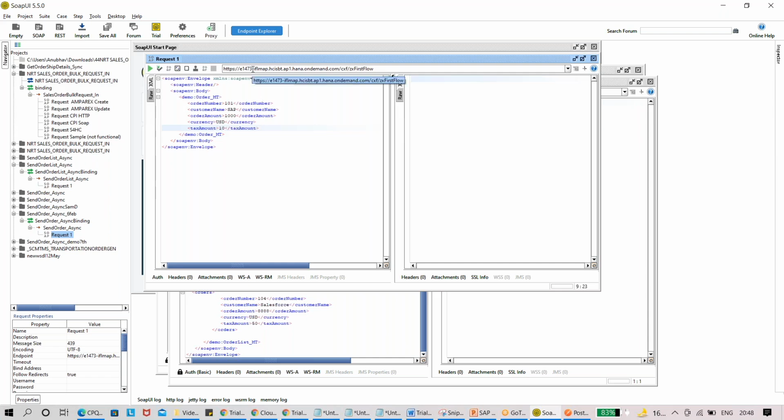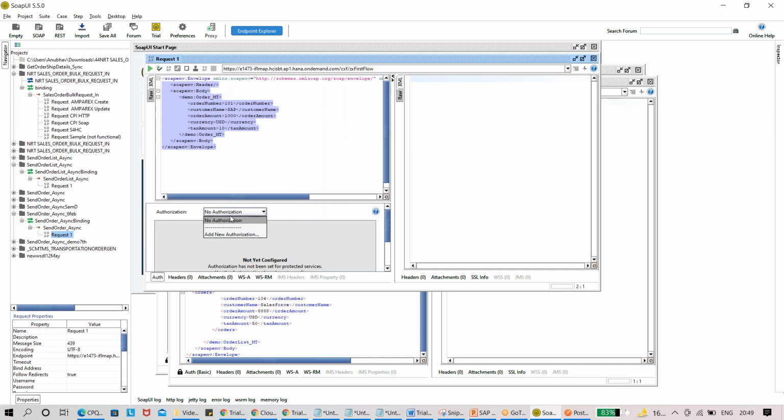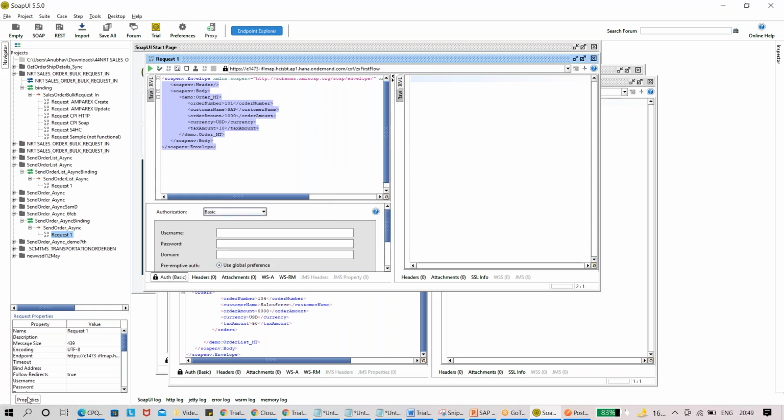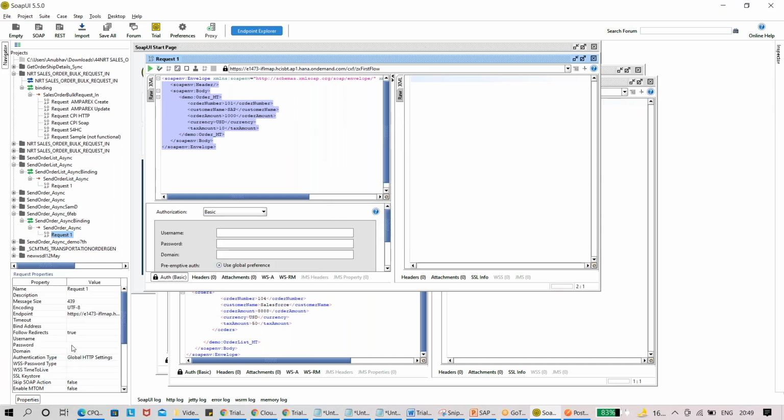So now we have the endpoint and we have the payload. Another important thing is that in authorization, you have to enable the credentials here. Add new authorization type basic. In case you're not comfortable here, you can just give the username and a password. I think both are okay.